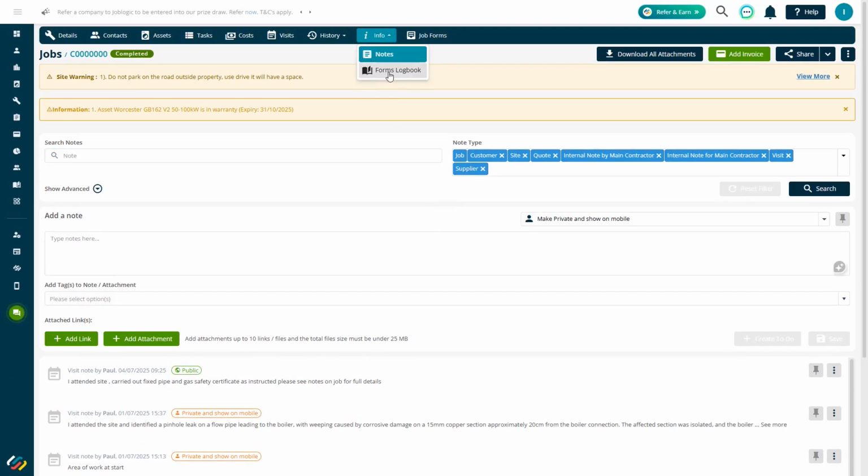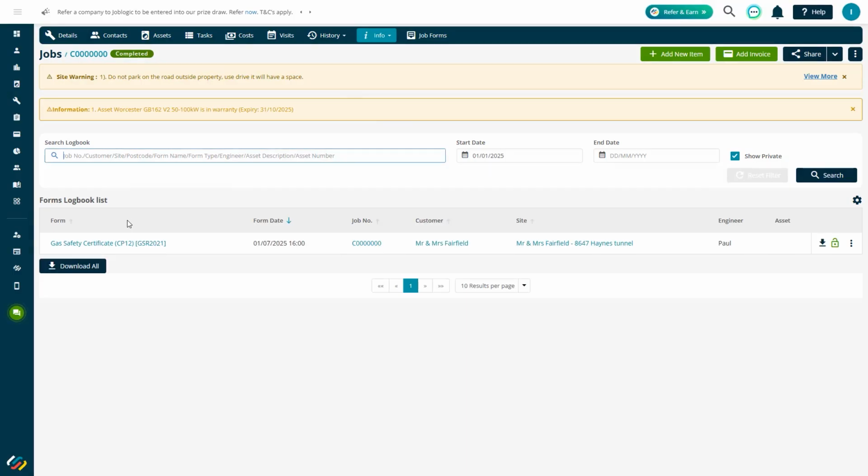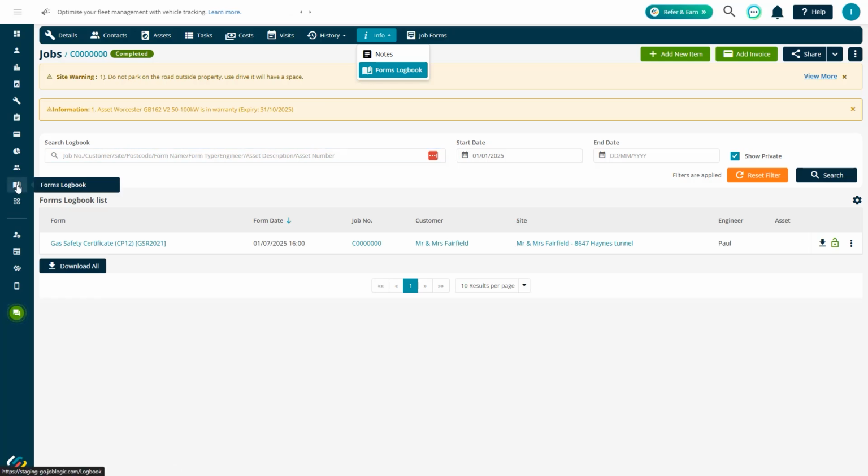Okay guys, there is a shortcut to the forms logbook here, which we can see our gas safety certificate there is nicely housed inside, and we've got the generic forms logbook here. So the forms logbook against the job is for the specific job, so any form filled out for that job, whereas the forms logbook on your main menu here is for every single form in your system.